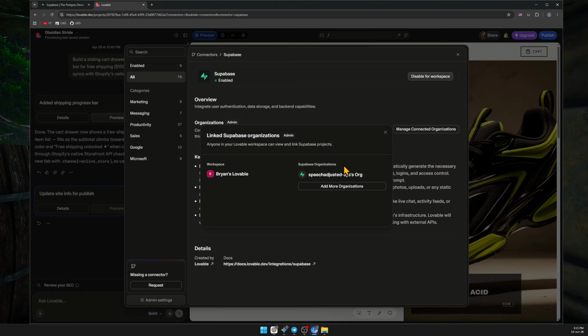And then you should have this piece of text that says Supabase organizations, and of course its name right here down in the bottom. So pretty much that's how it's done, guys.